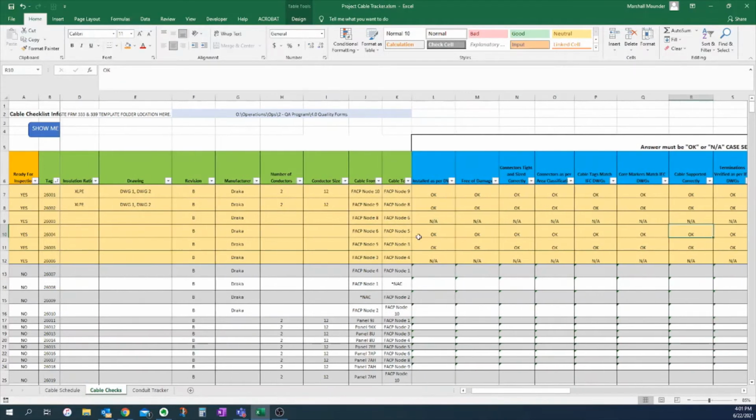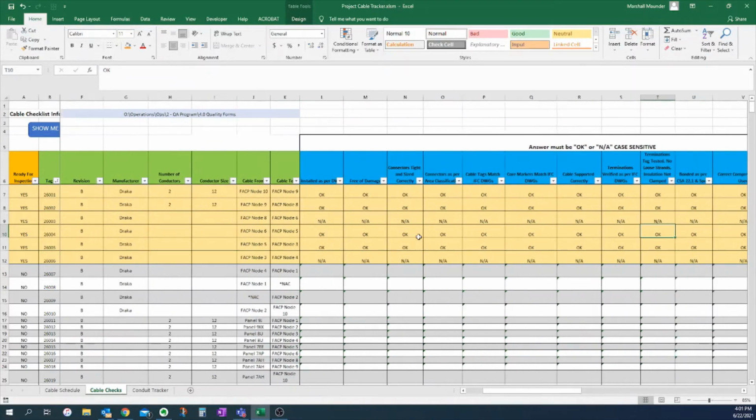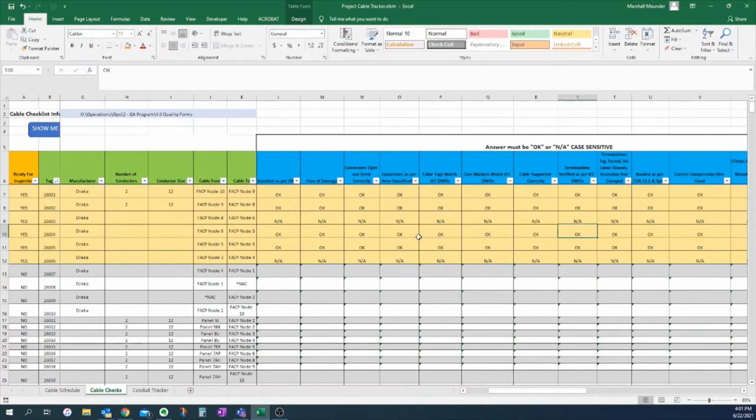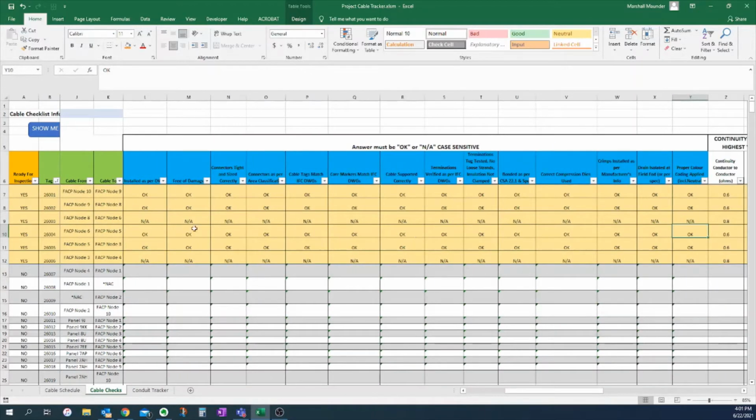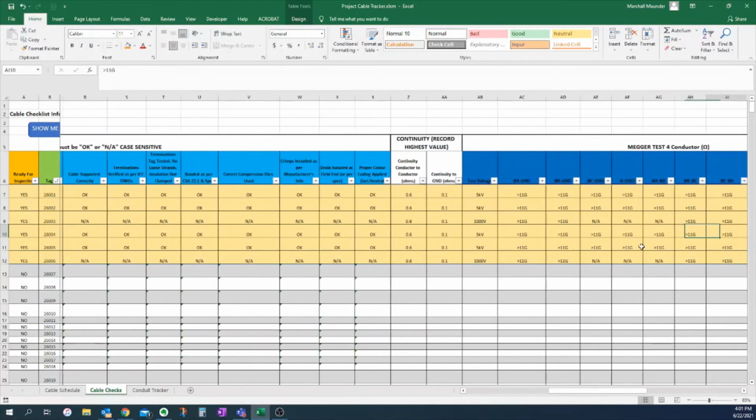So these sheets are tied into our 333 Megger and continuity checklists and our Form 339 control and power cable installation checklists. So as we go through, we fill out all the pertinent information as we have it. You can see for all of these, this is for the 339, it's going to be OK or NA. Those are your two options. It should be formatted that you can't enter anything else.